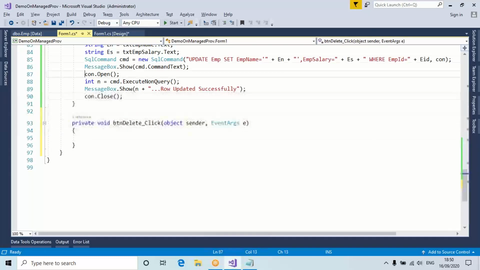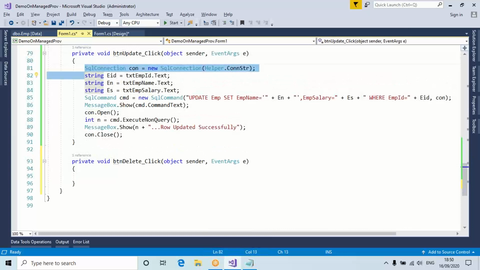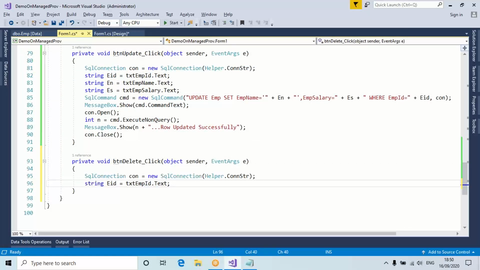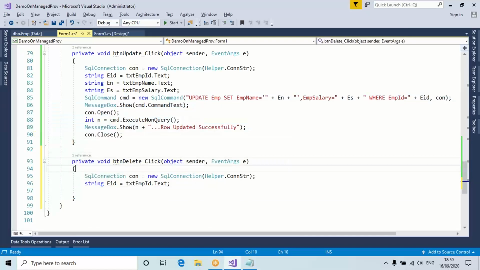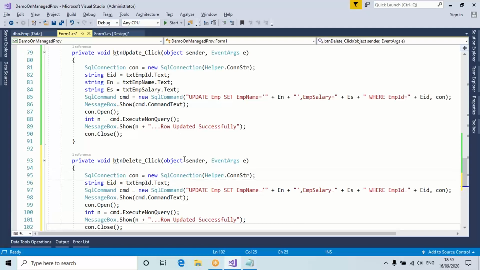First connection, same connection. ID also I need. That also I'll copy. Then command you need. So I'll just copy this command, I'll change it. Same thing I copy paste. Okay, not update. This should be delete now. You write like delete from EMP where employee ID equal to so and so.